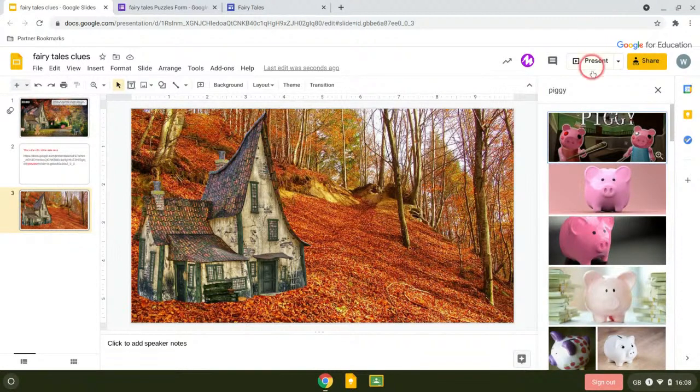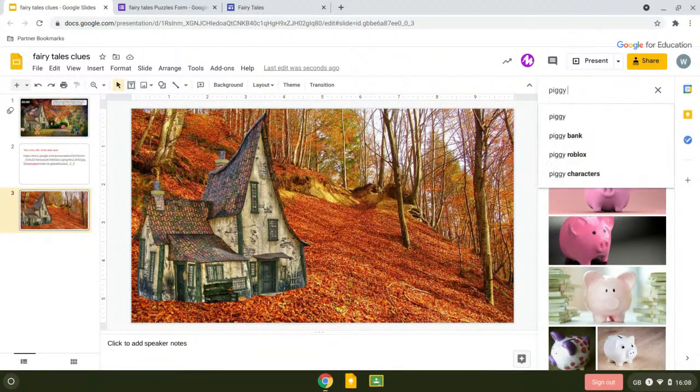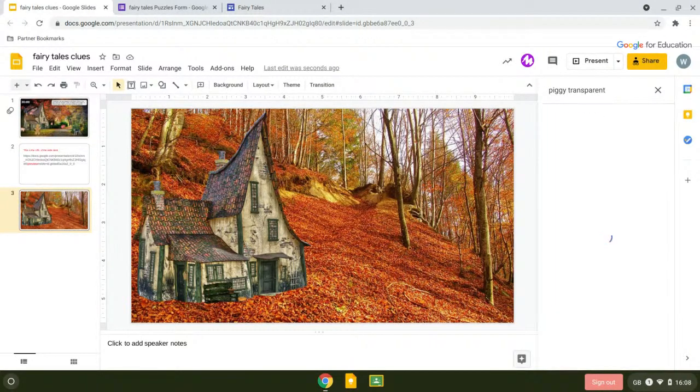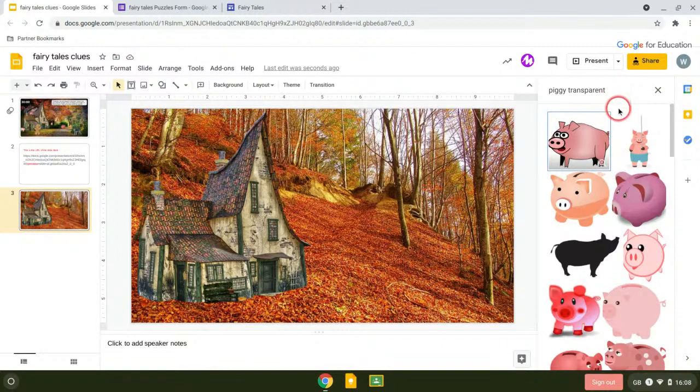Piggy seems to give me stranger ones than pig. Pig comes up more. If I go into transparent, that's a good one to do, because obviously I want these transparent. And there you go. You'll find that I'm seeing some here. And here's a little pig that I used earlier.